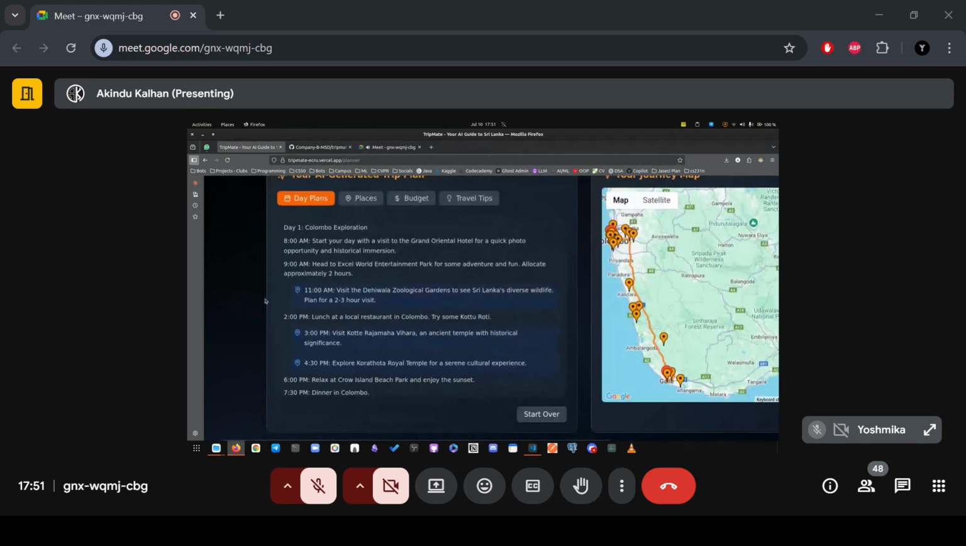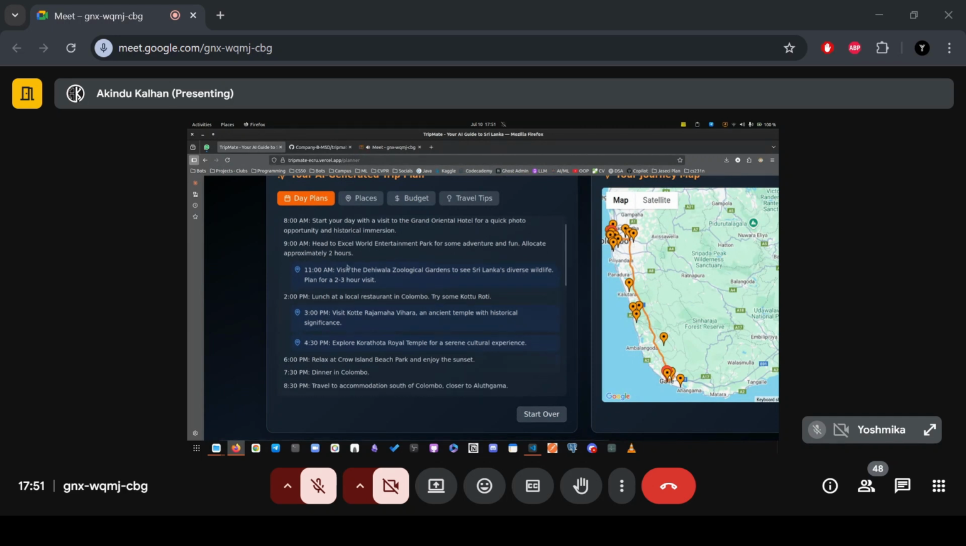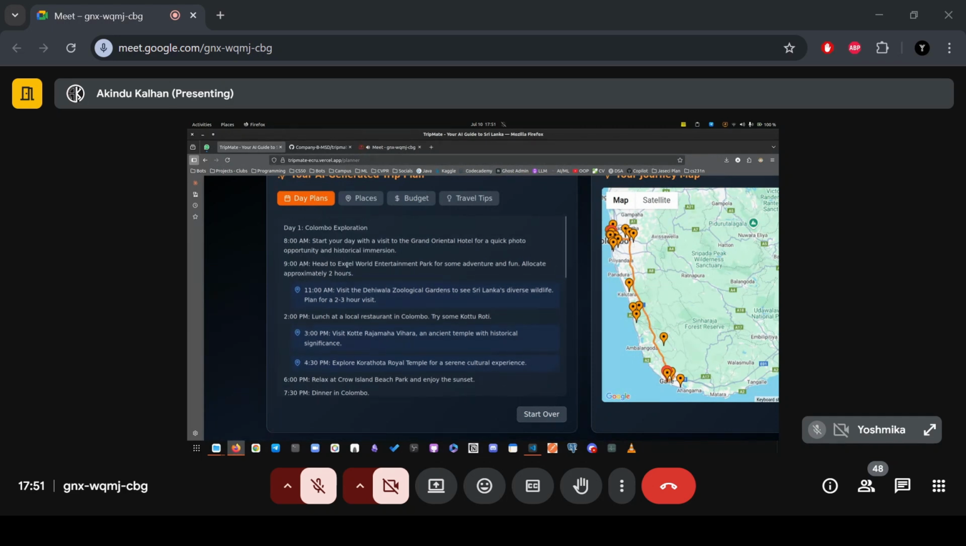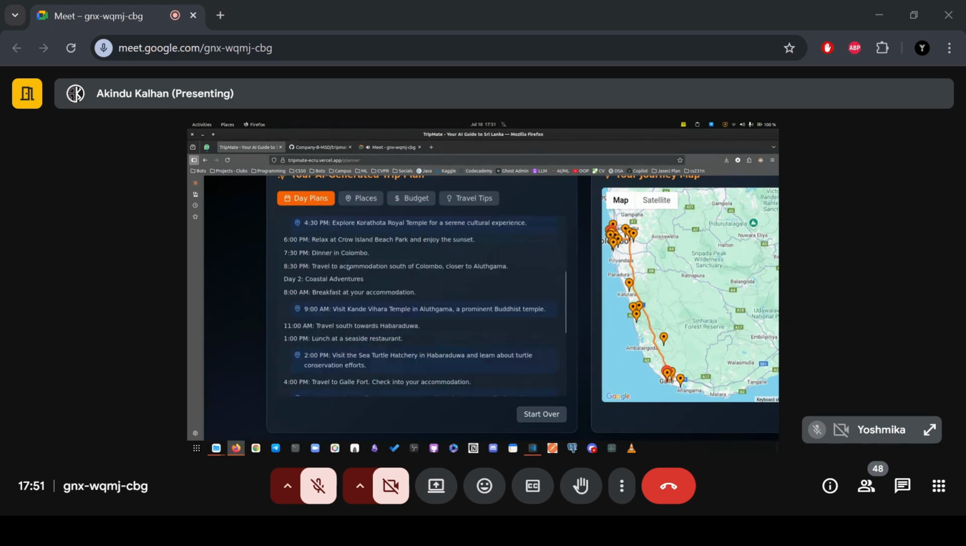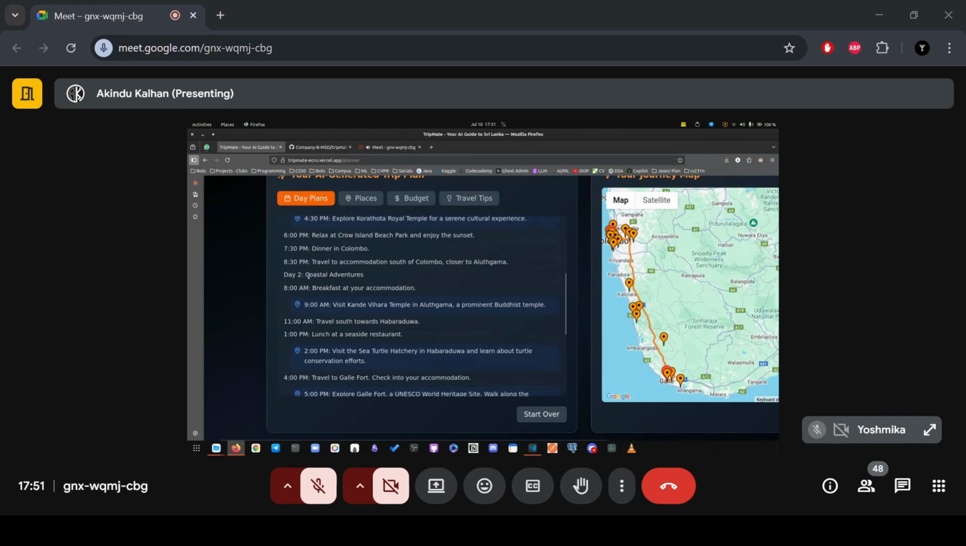So talking about day plans. Since we have given two days, it plans our trip according to day 1 and day 2, and it gives us suggestions on where to visit at which time. It also plans out our time as well. Since I typed in adventure, it has suggested adventurous rides.